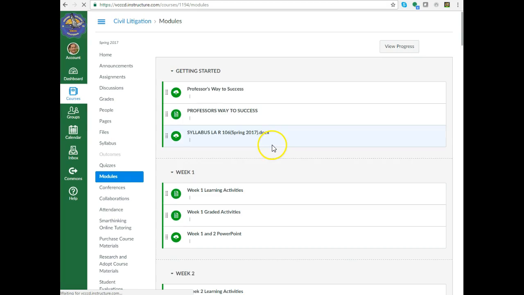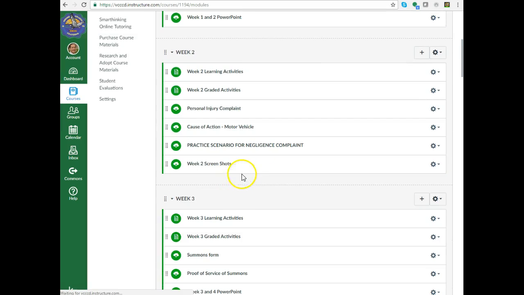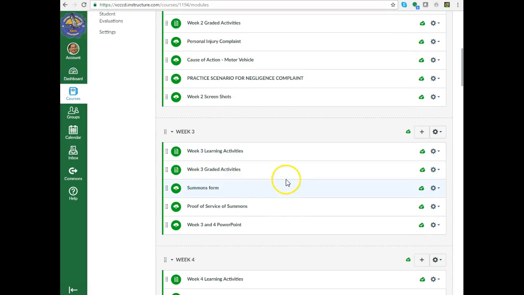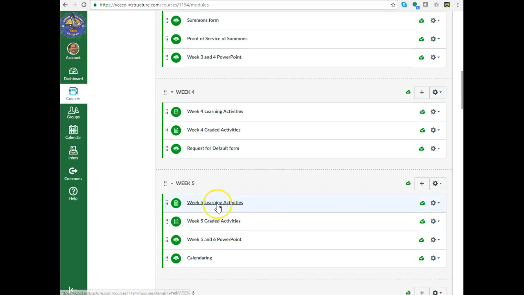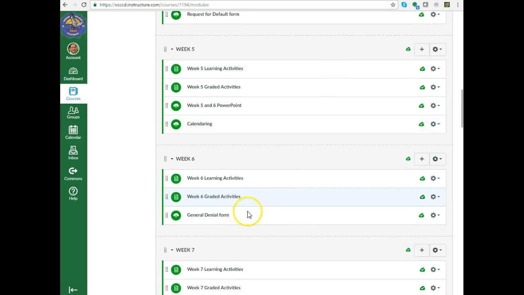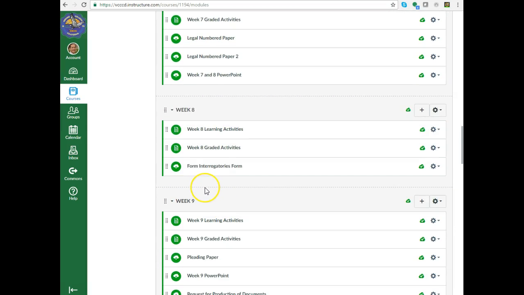So again, if you need a document or you need a form for a document, it'll be in there for you to use. We also have practice scenarios to give you some good ideas of how things should work, and we'll use those in some of our videos. Here's all the summons forms, proof of service forms. In essence, if you need a form that week, you're going to have it right here. There's a general denial form and so on and so forth. So we've got plenty of forms for you.